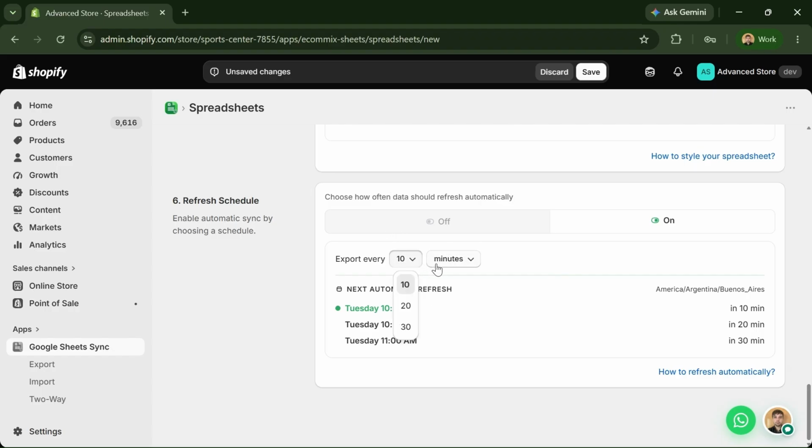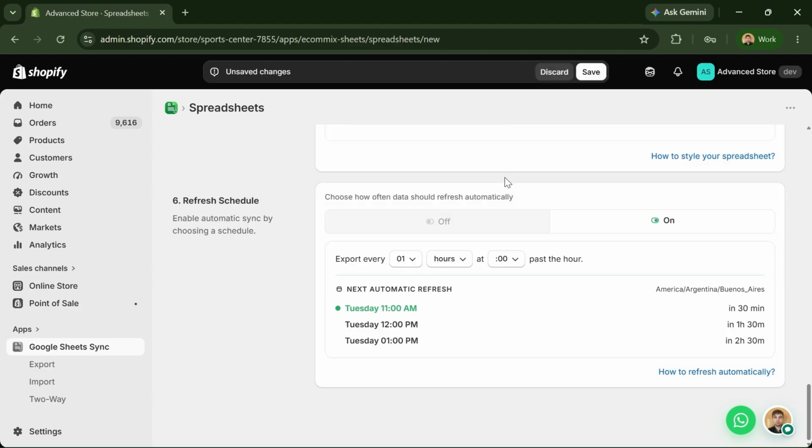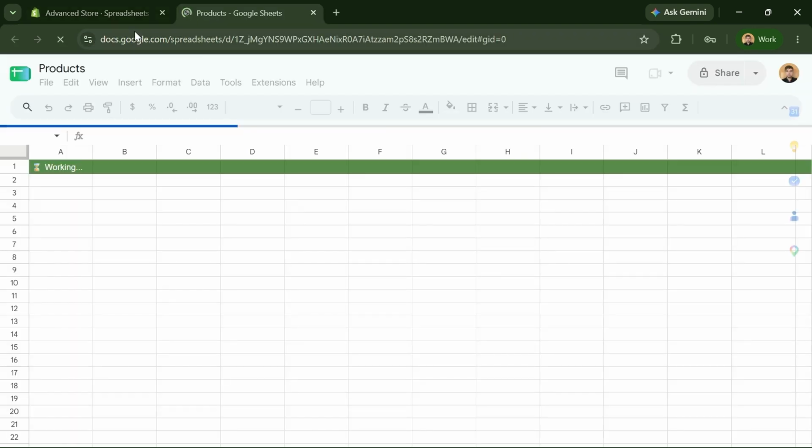So I will choose hourly in this case, and I'm going to click on save. Okay, the spreadsheet is created, and it will open the spreadsheet on another tab in my browser.